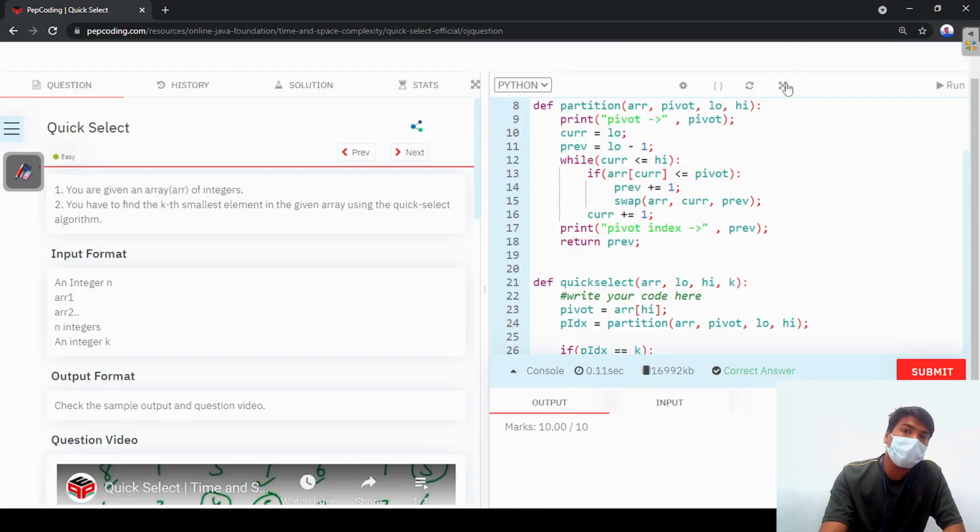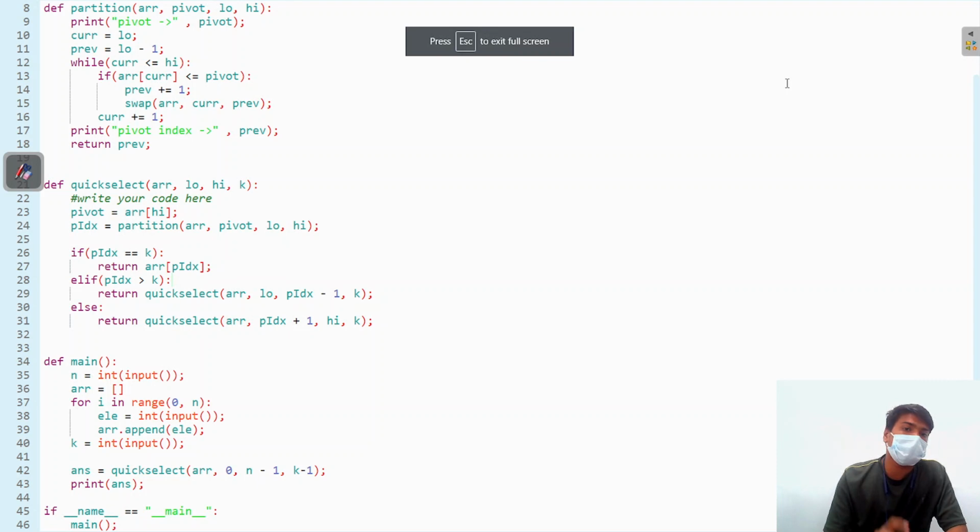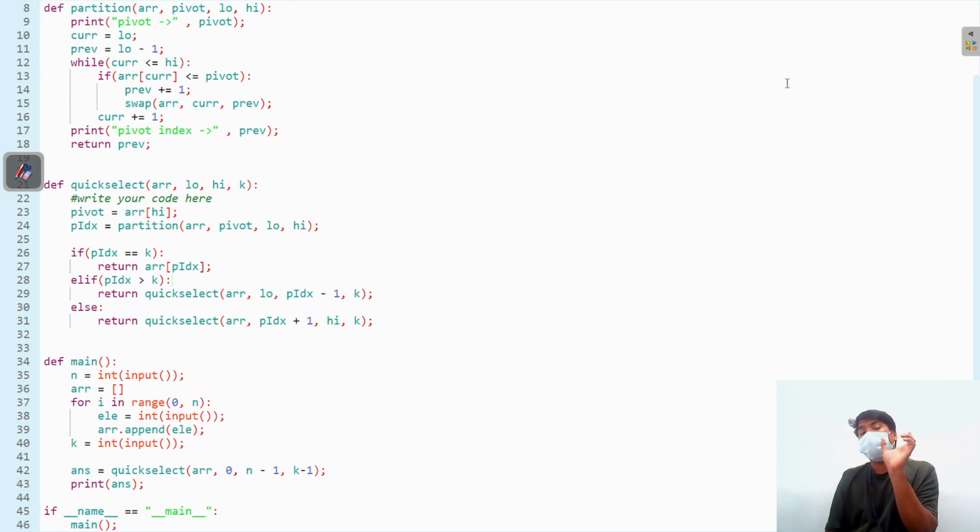So I hope that you understand this logic, you understand this concept, that in an array, when we apply partition, the pivot index that we get is the index of that pivot in the sorted array. This is what you need to understand. Okay, this is it, just a simple question.